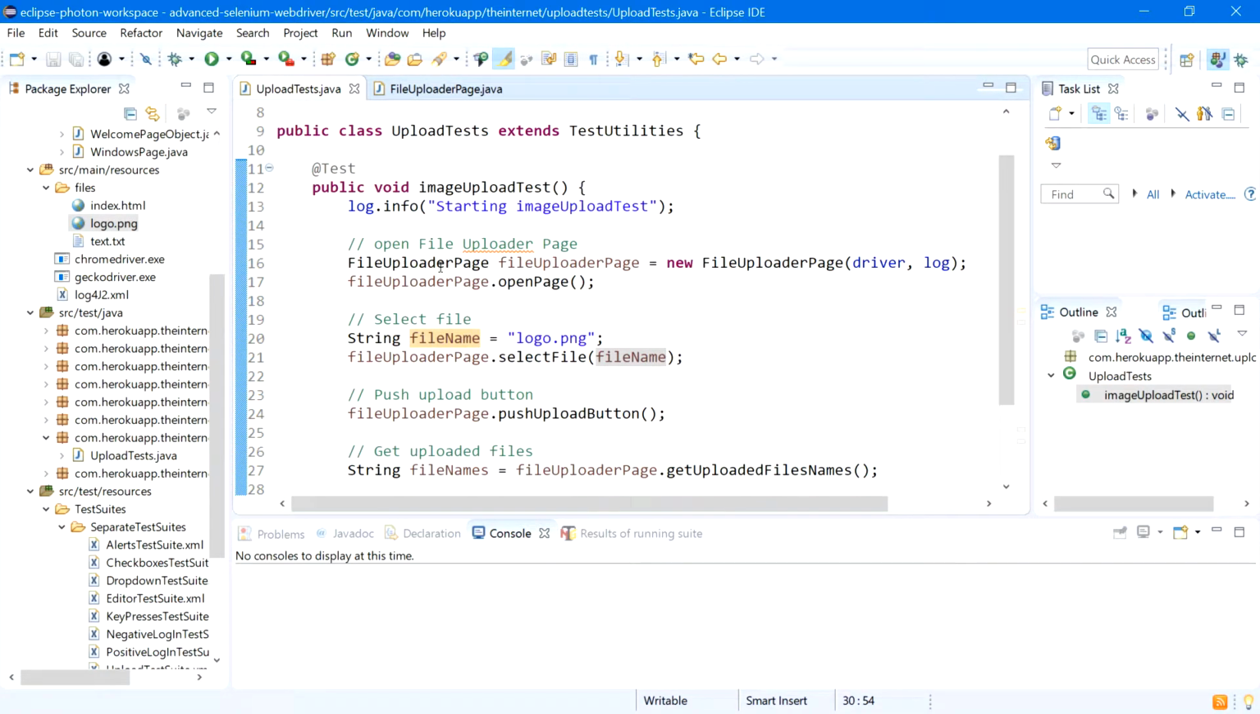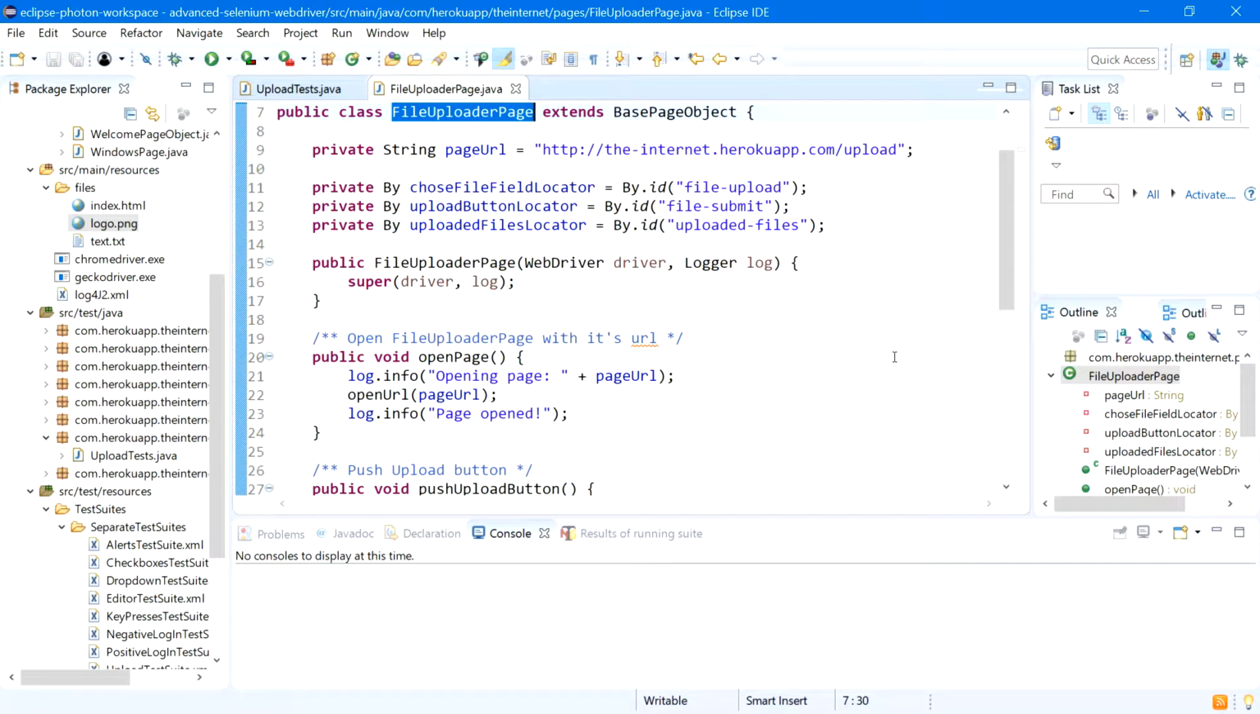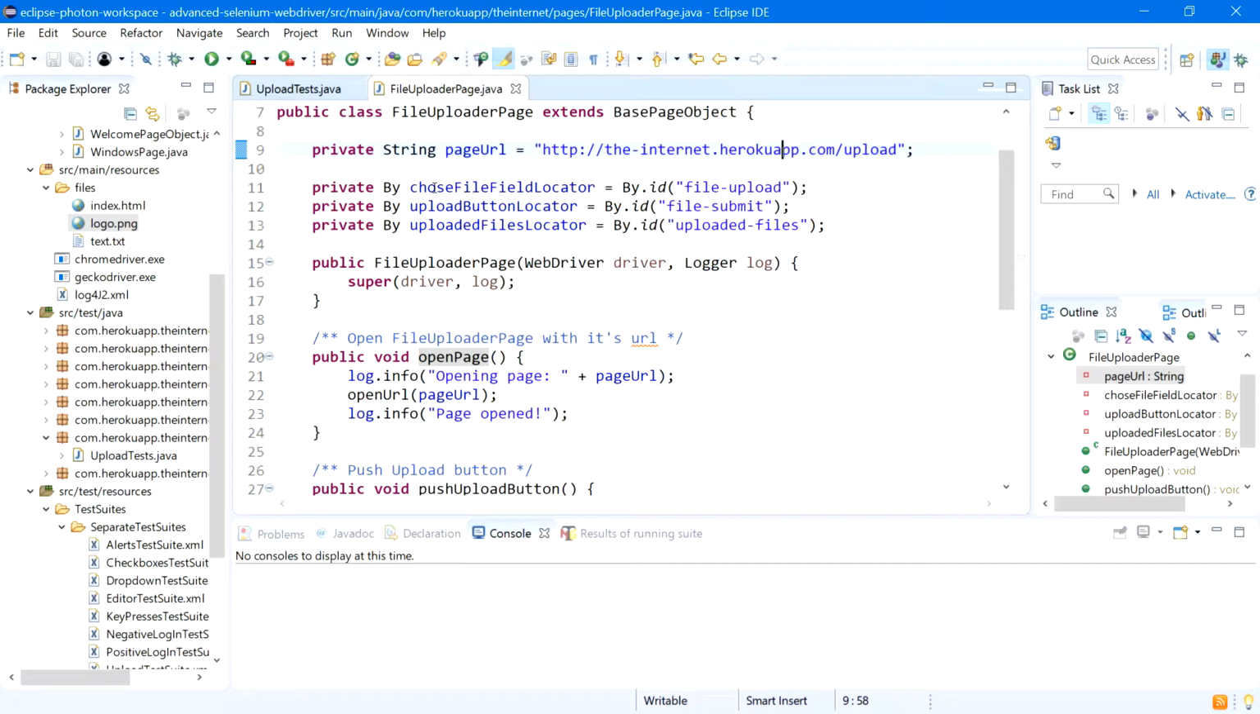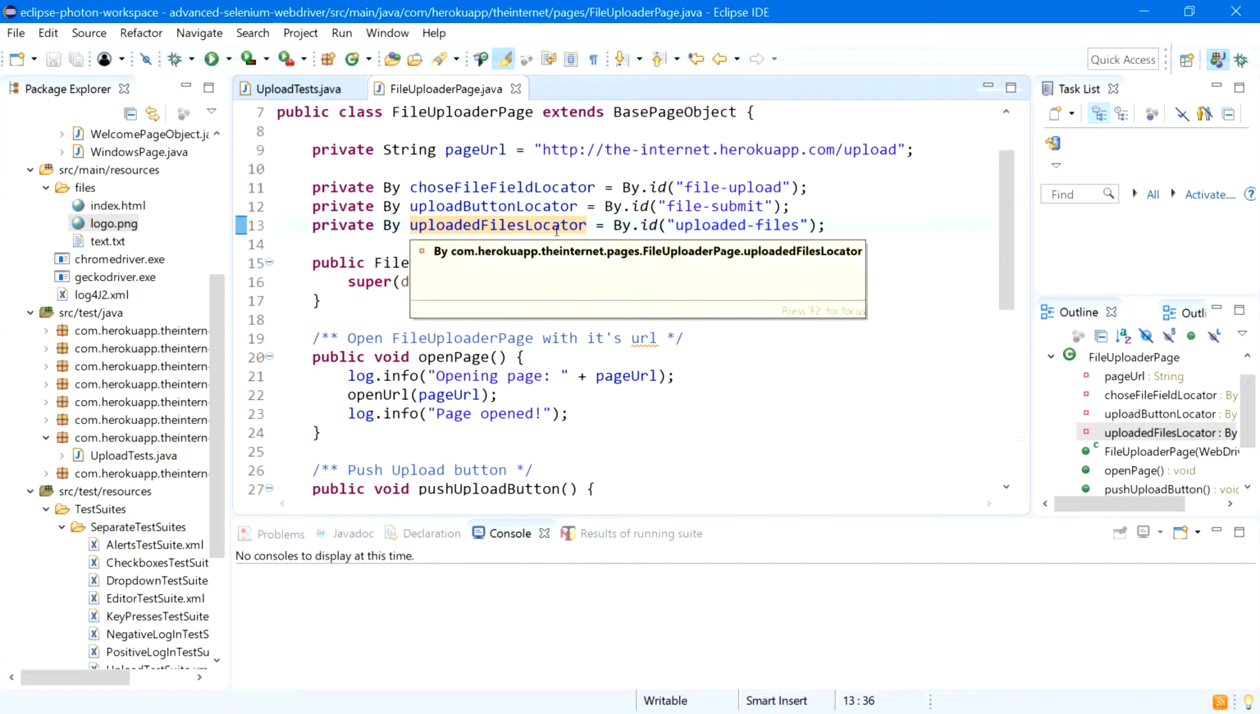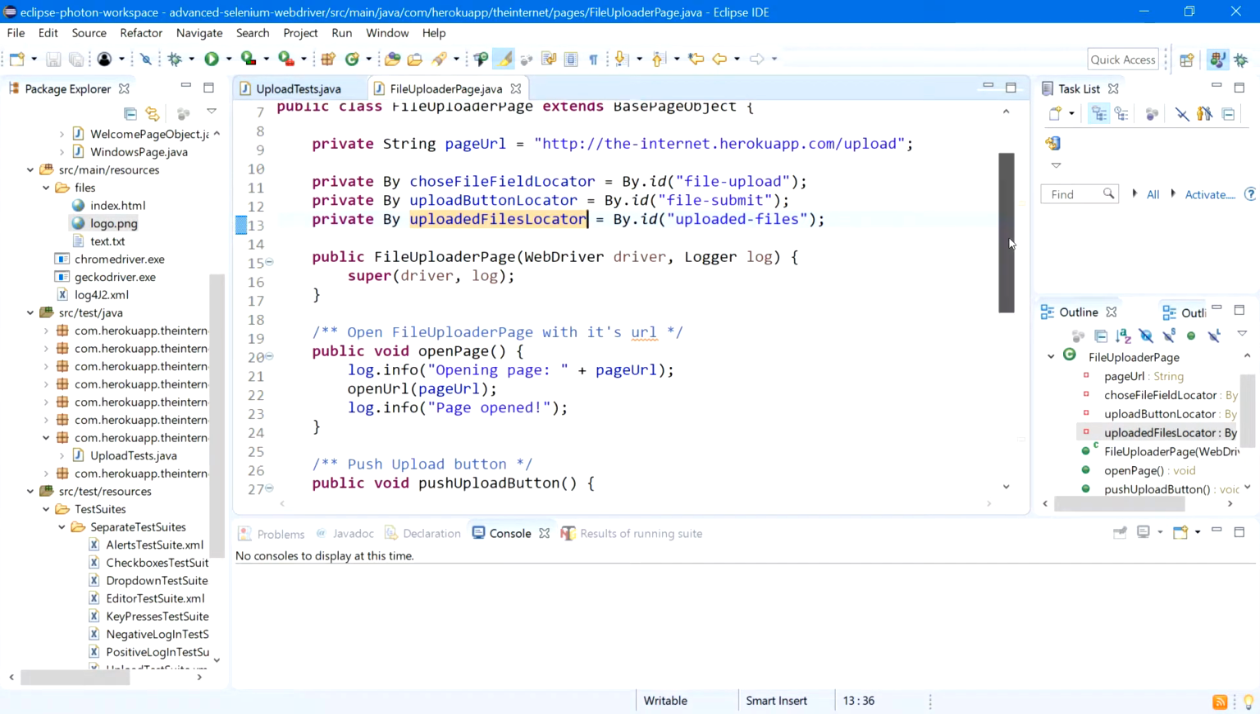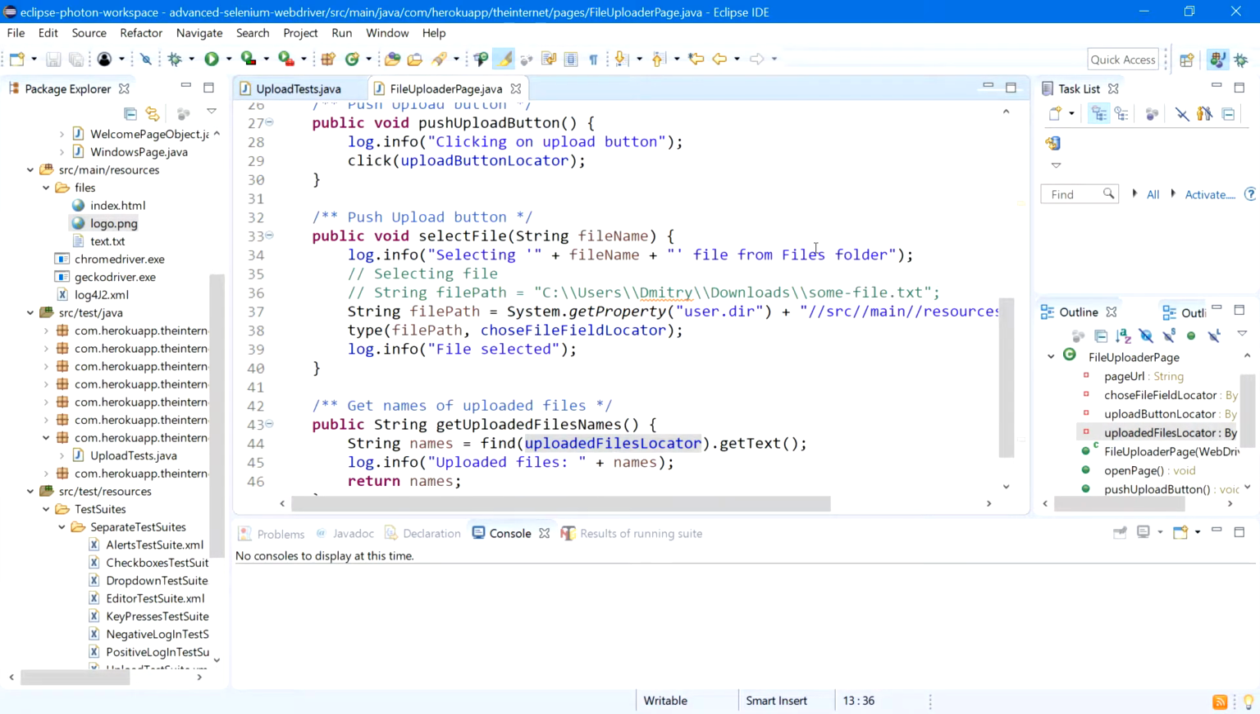Now let's go to our file uploader page object and look at this page object. So here page URL, open page method to open this page using its URL, three locators. Choose file field locator, so this is the input field where we will send the path to our file. Upload button locator and uploaded files locator, so this is the field where it prints all the files that we uploaded. And now few methods here. So push upload button, just click on upload button. Select file method, which receives file name.